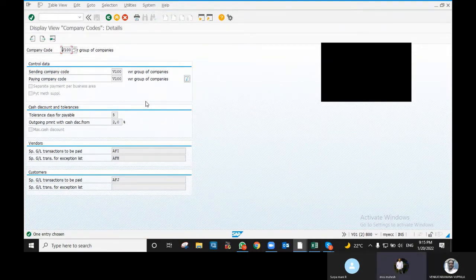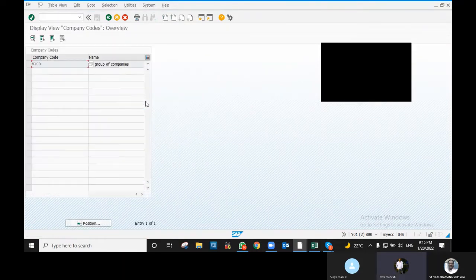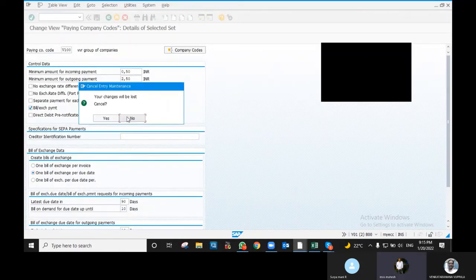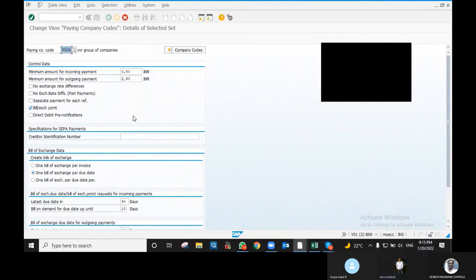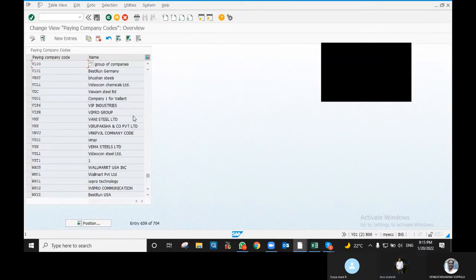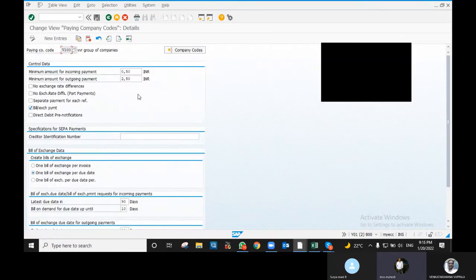No, I think you have clicked on the sending company code. Go back. You clicked on that company code, that's why it went to that screen. Press enter. Okay, now double click on that. Here in this step we are going to maintain the minimum amount of the incoming payment and the minimum amount of the outgoing payment.